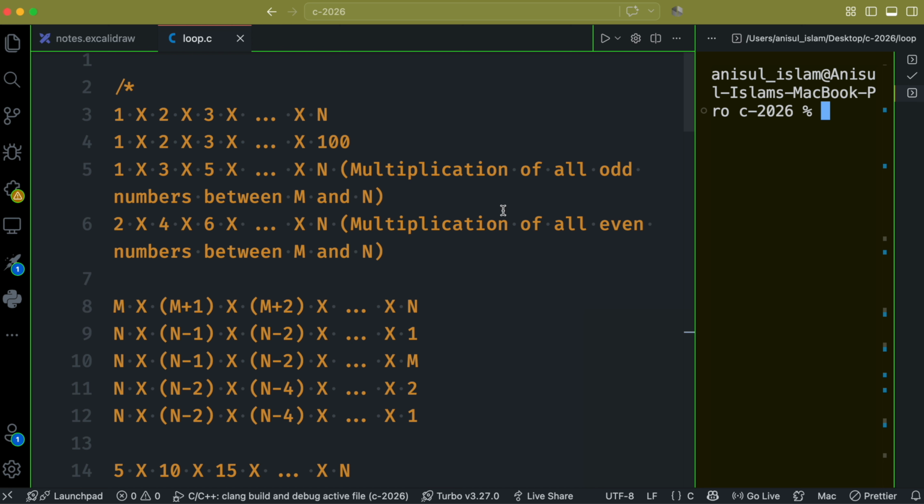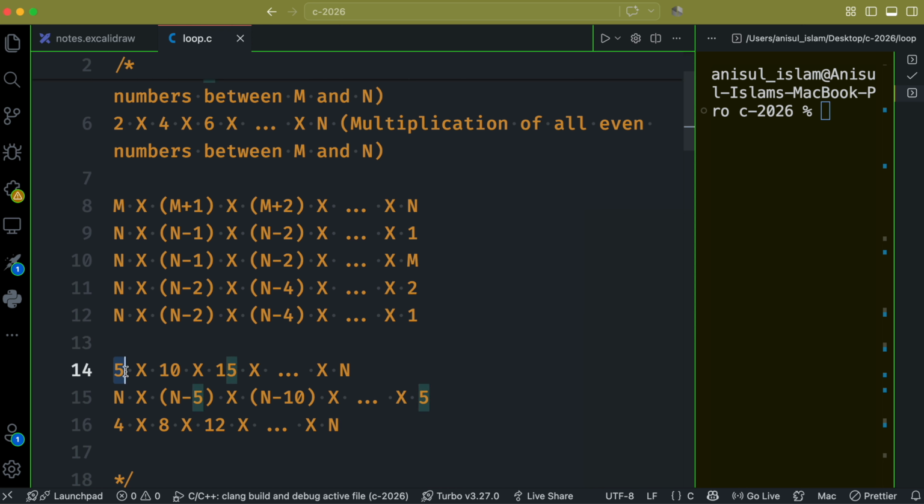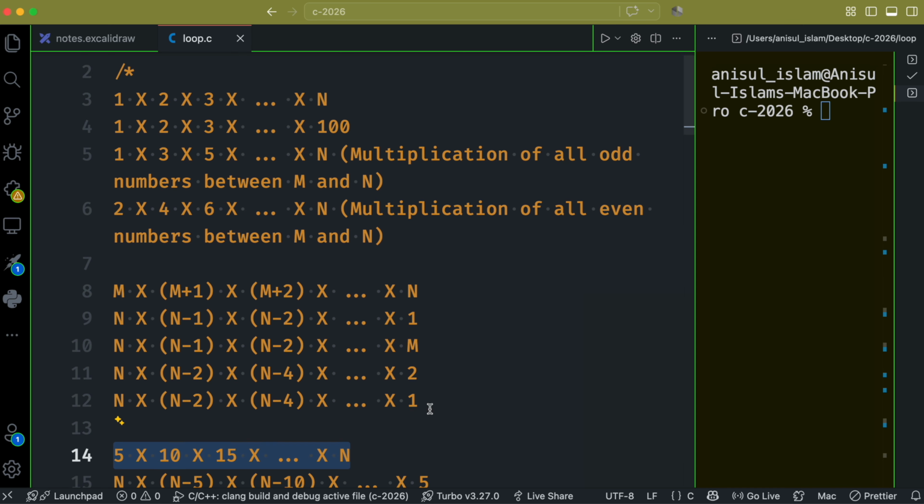Let's go all the way up again. Maybe we can choose another one. Let's say the difference is 5 between each of these numbers. So we can start from 5, we can run until n, and each time the difference will be 5. I'm sure you can do that, so I'm not going to go with that one.